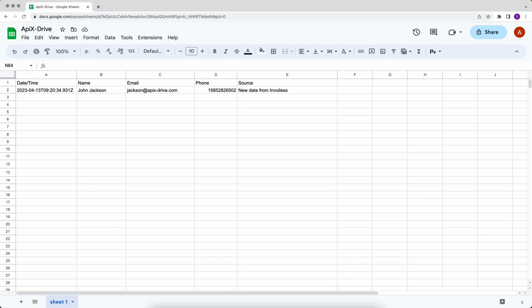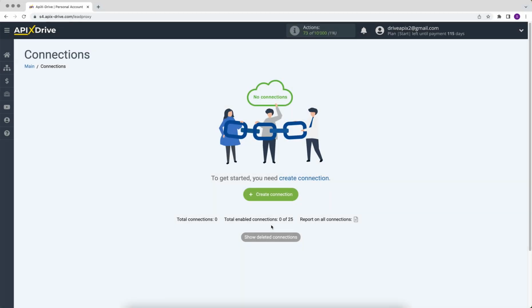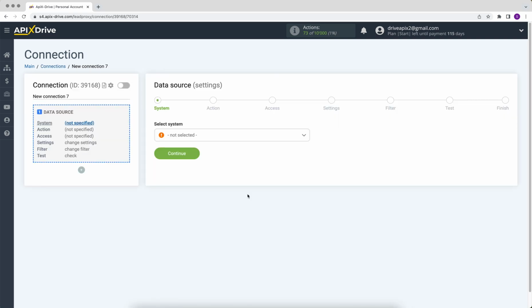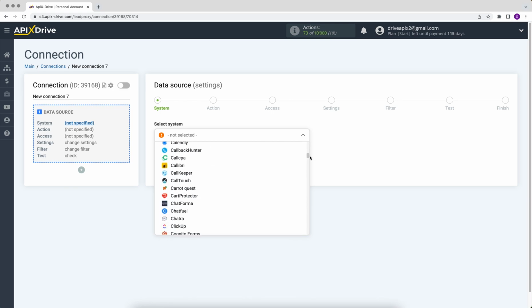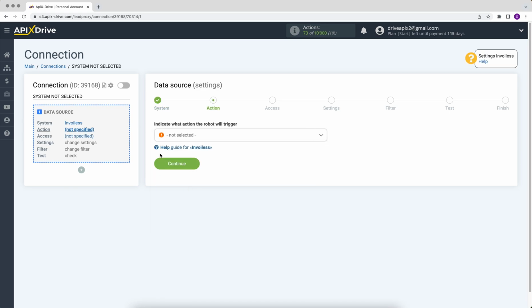Now let's move on to the setup. First you need to create a new connection. Select Invoiless as the data source system. Next, you need to select the action Get Data.